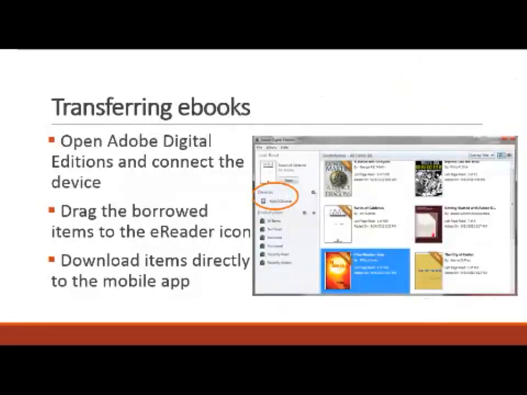To transfer an ebook to eReader, connect the device to your computer. Open Adobe Digital Editions, and once the device is detected, drag your borrowed item to your eReader icon. Unplug the device and then enjoy.